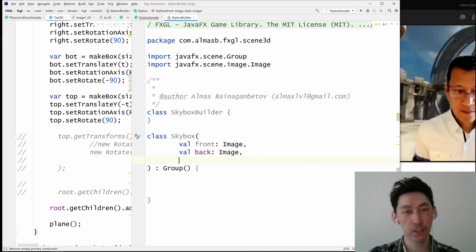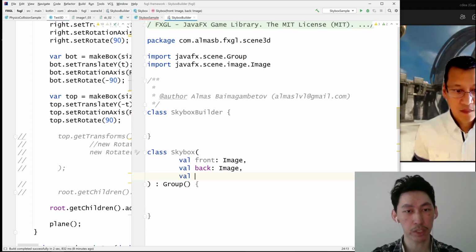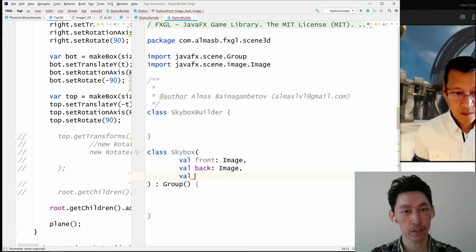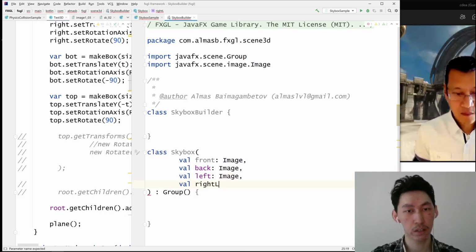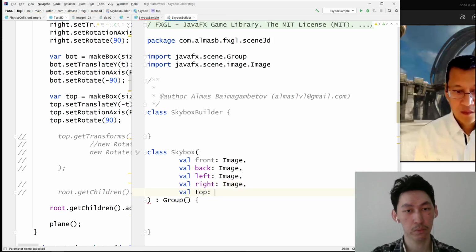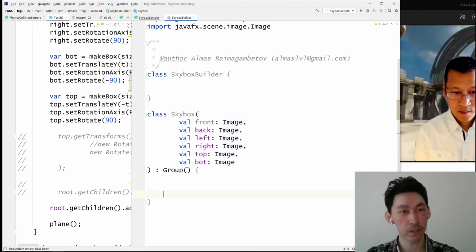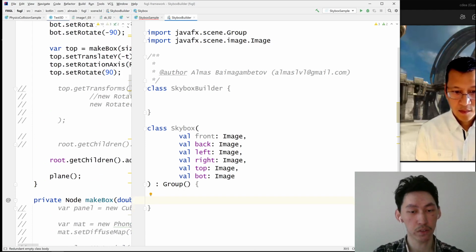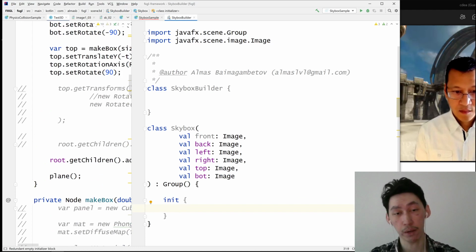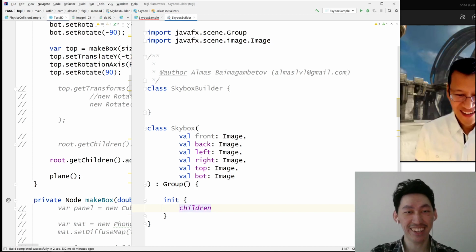Back, image. So Skybox is going to be created from the Skybox Builder, which means we can have a more domain specific type in here. So left, which is why I'm using image rather than string. Top and bot. And then using these, creating an image view out of them is going to be super simple, because it's just going to be adding them to children of this group. Well, Kotlin really makes it clean. Yeah, it simplifies quite a bit.